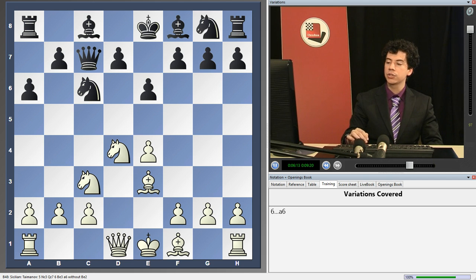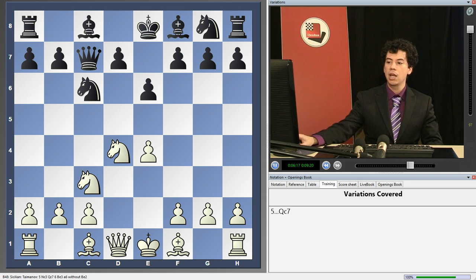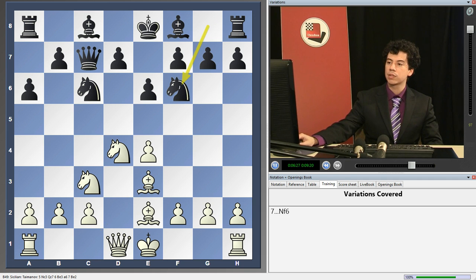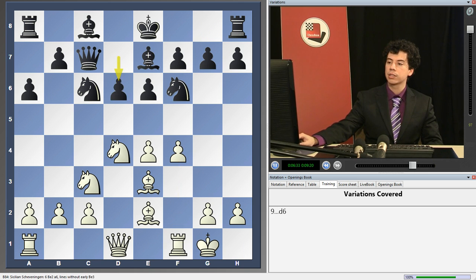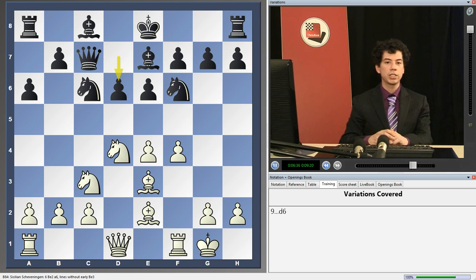On the variations that include the move Bishop e2, either before or after Bishop e3, I will be recommending to use a Scheveningen setup. After Bishop e2, a6, Bishop e3, Knight f6, castles, Bishop e7, f4, d6. We'll be taking a look at white's main ideas.